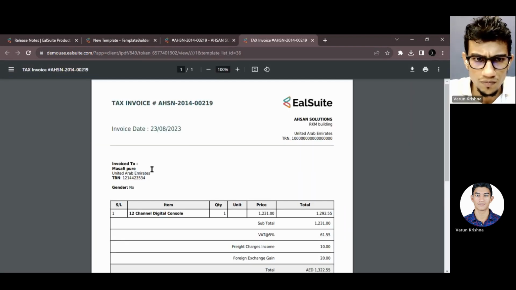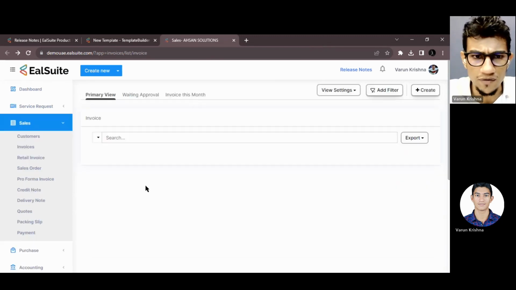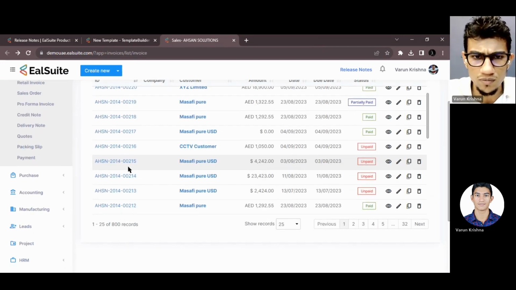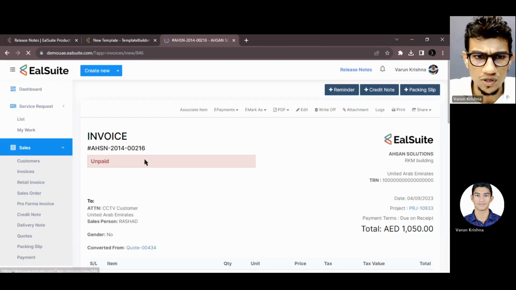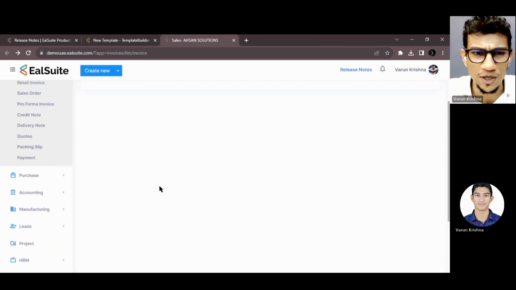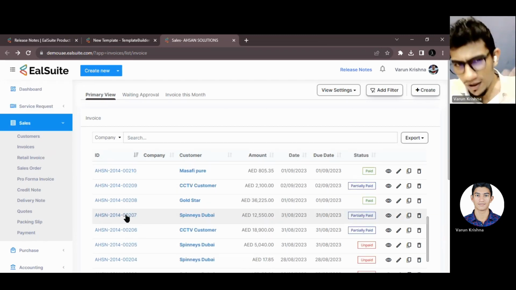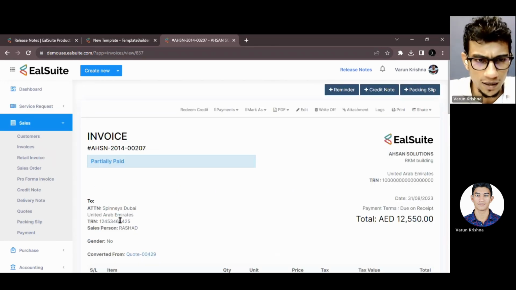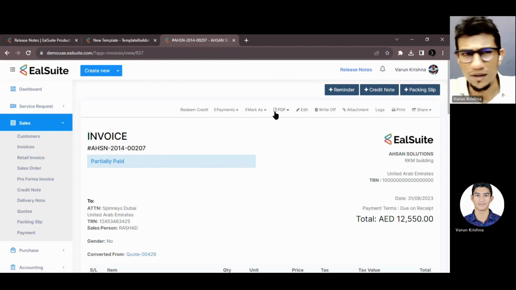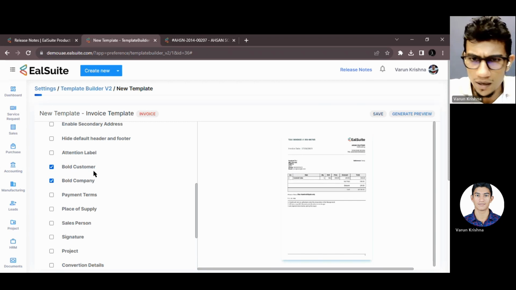I think Masafi Puri. Let's select a different invoice then. We have a CCTV customer. No. I think it'll take some time for me to figure out the correct invoice I want. Anyway, I think you got the difference here. You will be able to bold the customer and company.